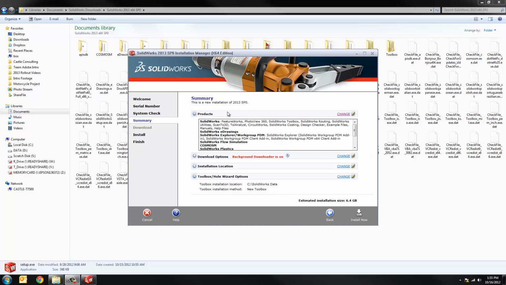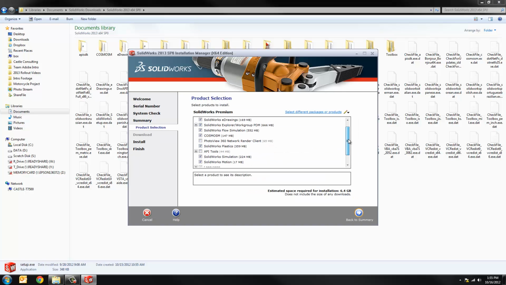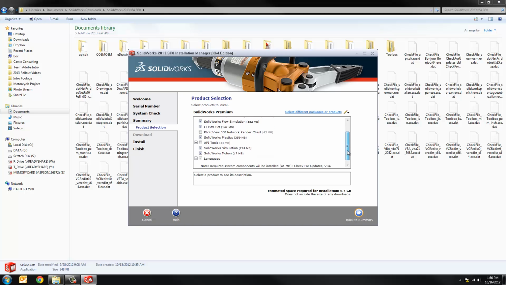But by placing the serial number in those boxes, you'll get a specific list of things that you're entitled to install. In my case, I have several things here, including SolidWorks Plastics. And all those products will be installed. I can change what programs I want installed and which ones not. In my case here, I can install the PhotoView 360 Network Render Client if I wanted to. But for the most part, all the defaults are correct, including SolidWorks Simulation.